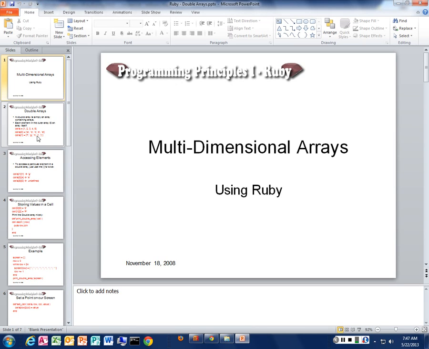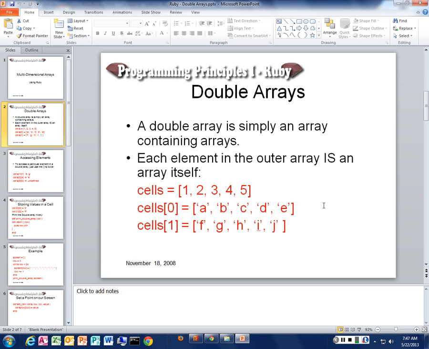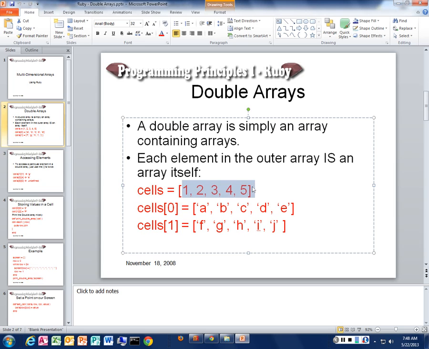So a double array is just an array containing arrays. Remember that an array could have anything in it, right? I could create an array that has these numbers in it, 1, 2, 3, 4, 5, right? And I can put strings and numbers and objects. Remember when we did our jukebox, we put an array of song objects, right? So an array can hold anything in its position, in its cell. I like to call them cells.